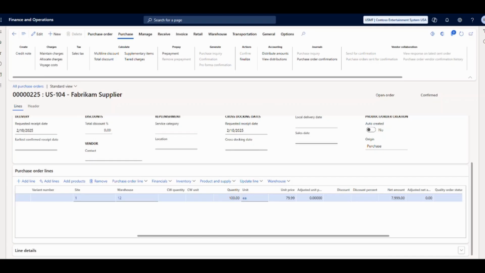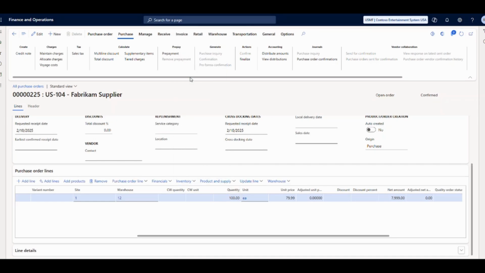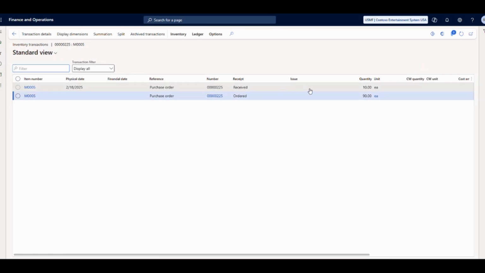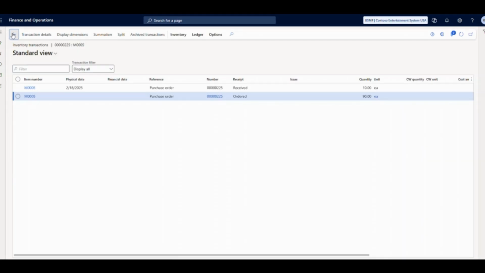Switching back to D365, we can first take a look at our inventory transactions and see the result of the product receipt posting. We can see that we have two transactions. One transaction's received, quantity of 10, and then we have our remaining 90 on status ordered. We can then look at our posted product receipts, and that looks as you would expect.